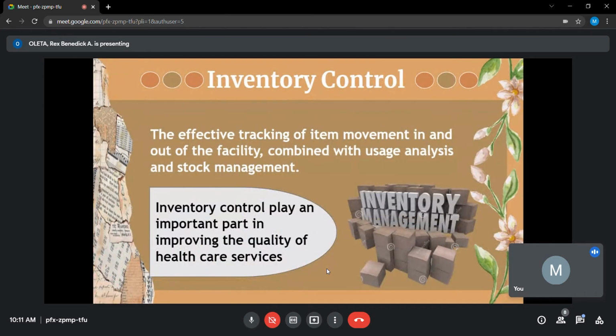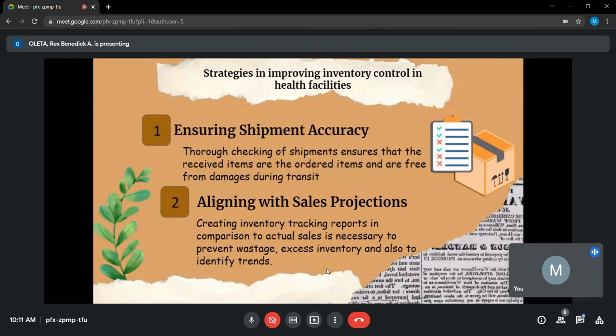Moving on to inventory control. Inventory control is the effective tracking of item movement in and out of the facility, combined with usage analysis and stock management. Inventory control plays an important part in improving the quality of healthcare services as many people, such as patients, are relying on this concept. So here are the strategies in improving inventory control in health facilities.